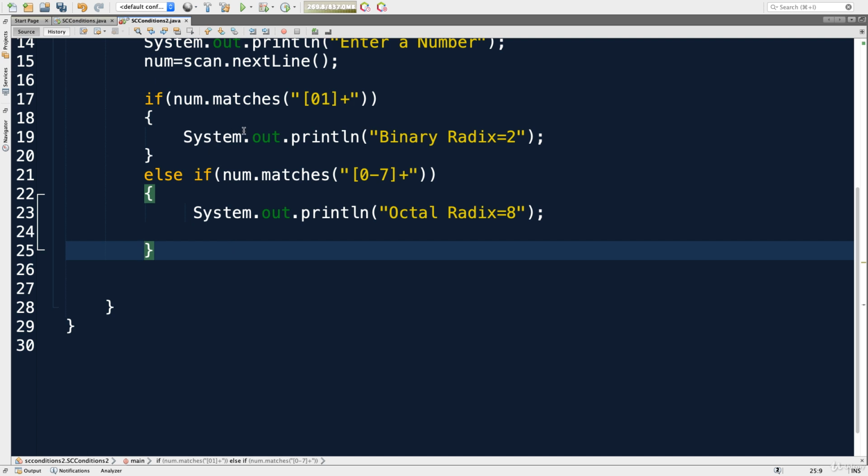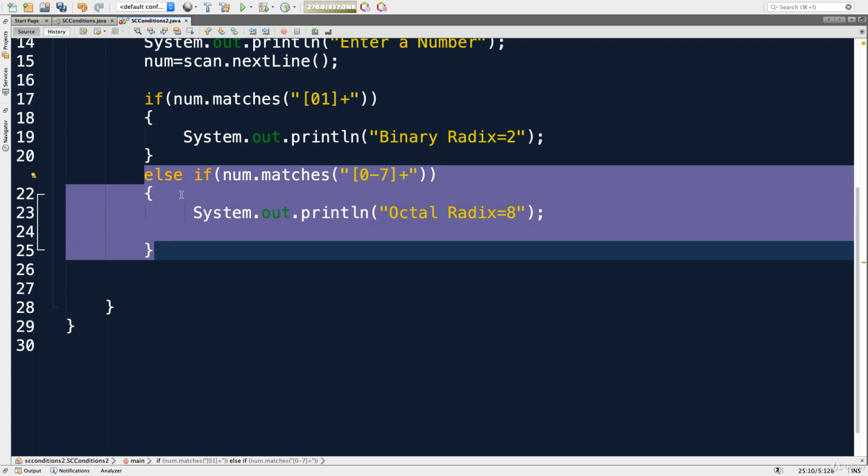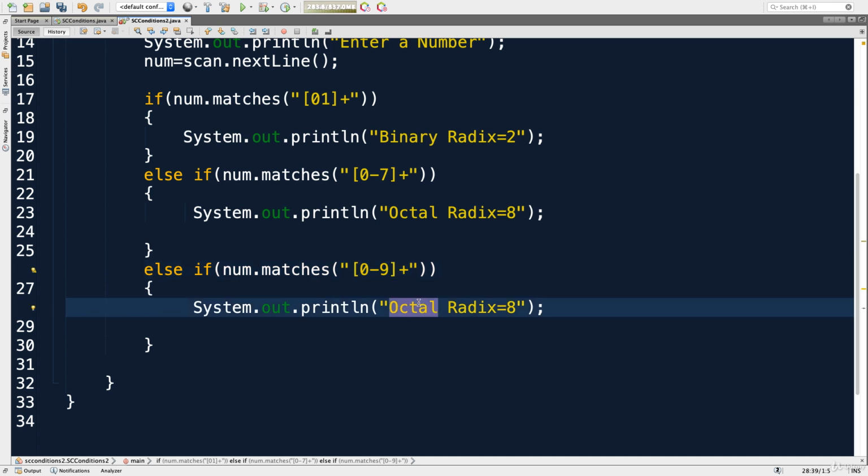First of all, I am checking for binary. If it is not binary, if it is having digits other than 0 or 1, then there may be digits from 0 to 7. If not, then again I should write else if. So I will copy this one and paste it here. Now this should be from 0 to 9 and this is decimal and radix is 10.